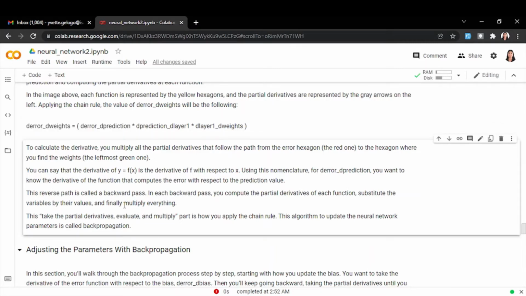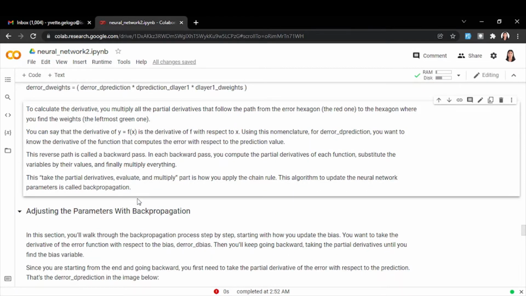To calculate the derivative, you multiply the partial derivatives that followed the path of the error hexagon, the red one, to the hexagon where you find the weight. You can say that the derivative of y, a function of x, f of x, is the derivative of f with respect to x. Using this nomenclature, for the error prediction, you want to know the derivative of the function that computes the error with respect to the prediction value. This reverse path is called the backward pass.